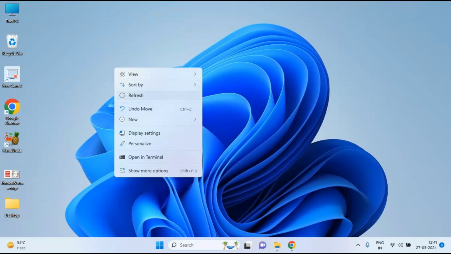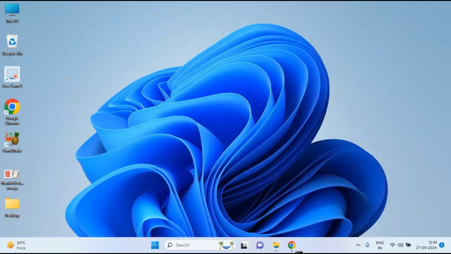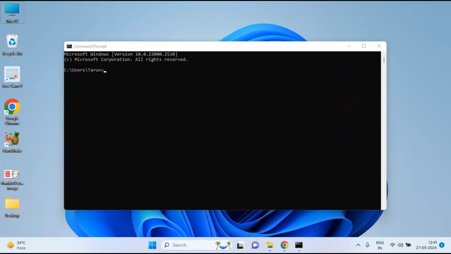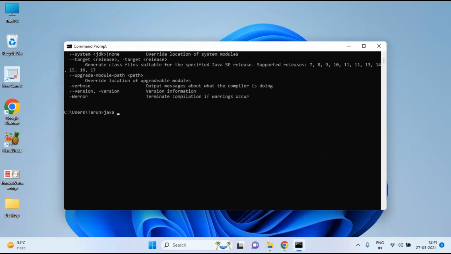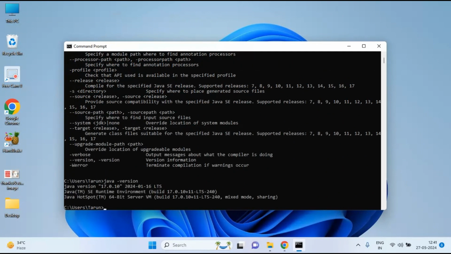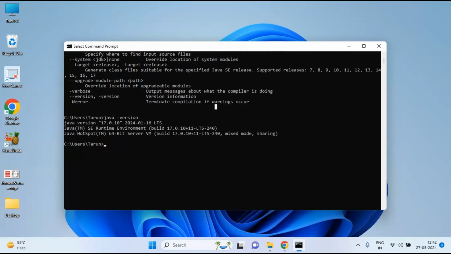Now this path is also set, so you can cross check again in cmd. Type javac. Yes, it is recognized. Then java -version. Java version 17.0.10 is installed, and the build version is also 17.0.10, 64-bit server. That means Java 17 is successfully installed in our system.